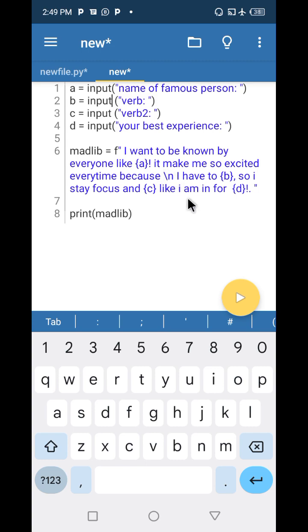It makes me so excited every time. So I want all of this to be in a new line. I'm just making sure most of the things we have covered in the series are reflected in this game. Because of the new line, all this will now be on a new line. I have to input another variable, B. The variable should be a verb, so I stay focused, and C should be another verb, the verb 2. Like "I am in for D." D is to input your best experience.